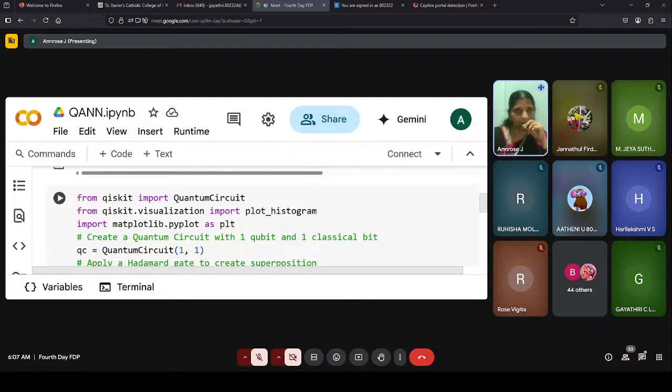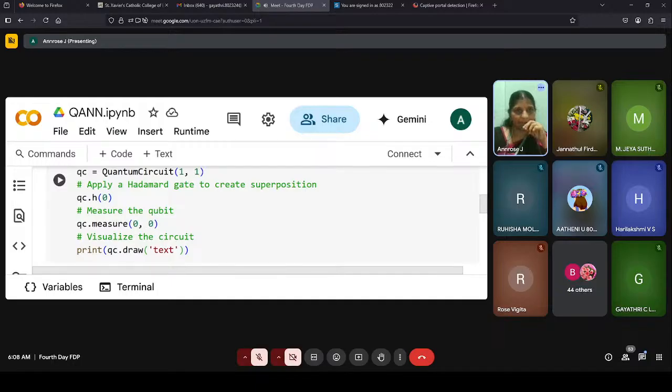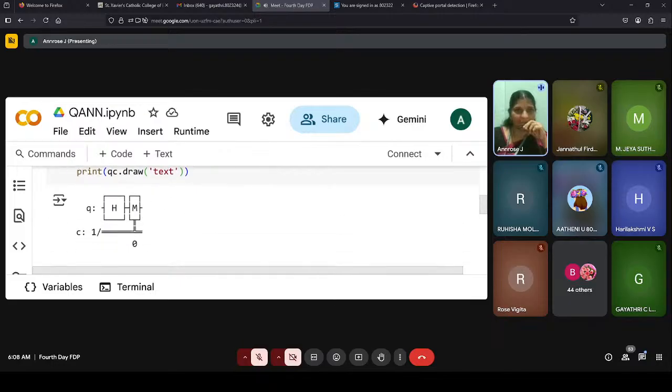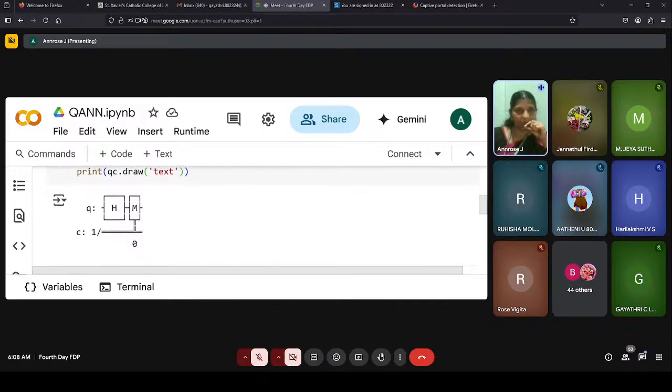Then you are importing the quantum circuit. Then for plotting, visualization is also available in Qiskit. Then we create the quantum circuit with one qubit and one classical bit. Then you are creating a gate. Then this is the measure. We need to measure that one. This is for display purpose. So we are measuring that particular thing and we are giving 0 0 for that one, and therefore for this circuit we'll get 0.